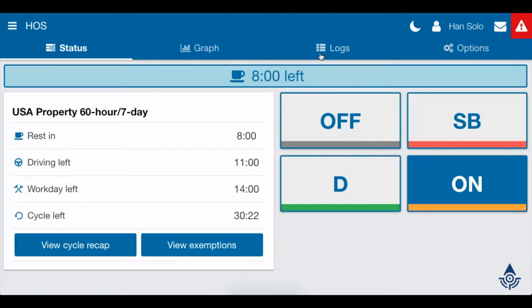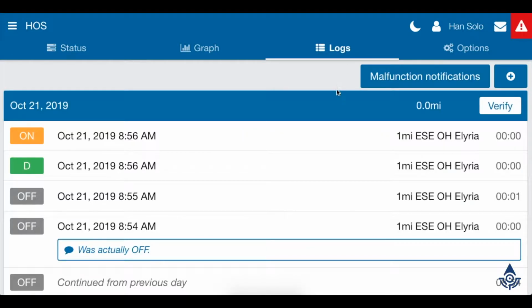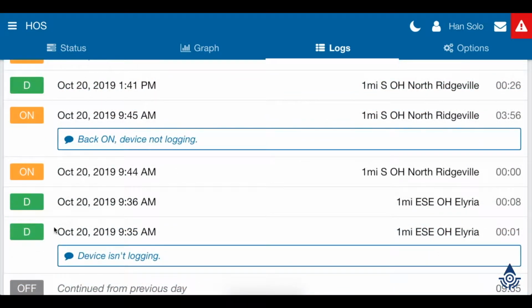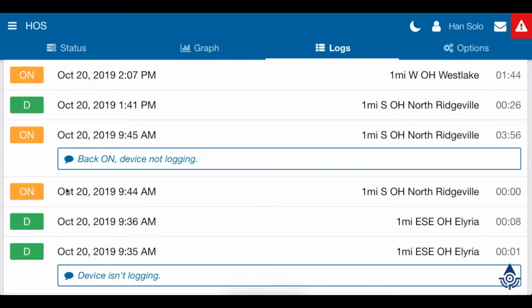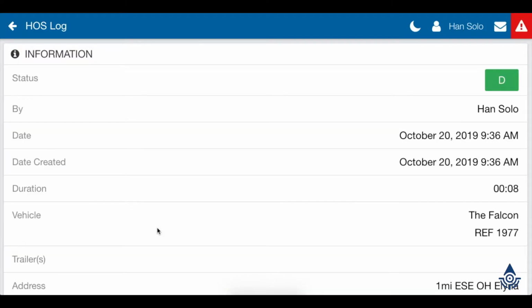When you get back into cellular range, you'll probably see two of the same status logs for those times. So, for example, 2 drive logs and 2 on logs right next to each other. This is because you have the ones that you punched in manually and the automatic ones that the system uploaded later from the device. This isn't a problem, it's just something to be aware of.